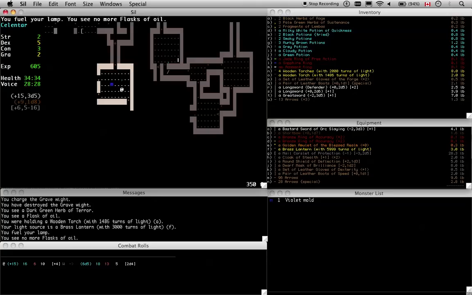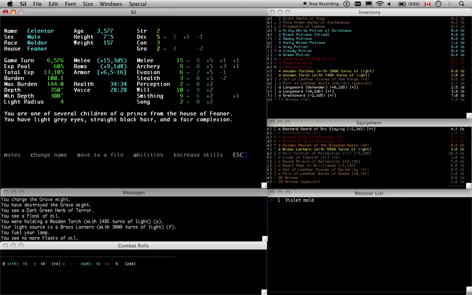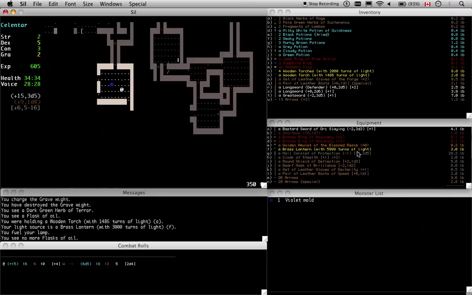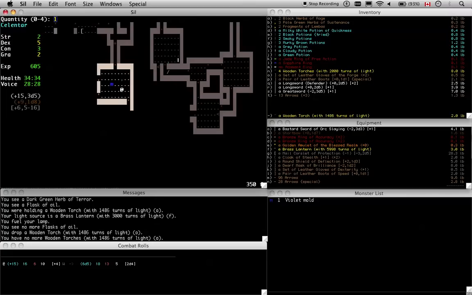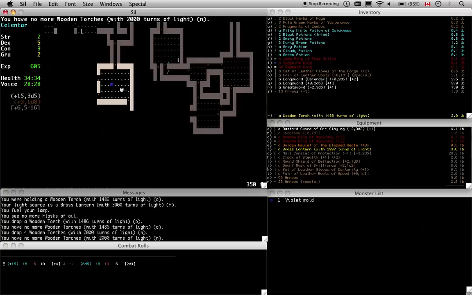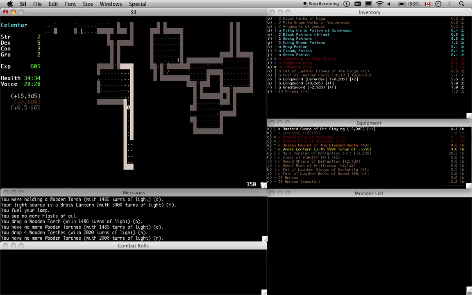I've just fueled up my lamp. I've got 6,000 turns of light, and at this point, even if I run out of lantern light, I'll still have a light radius of 2 because of my amulet and my helmet. So I'm just going to get rid of all these torches because they are no longer useful to me. One thing I haven't tried in this game is getting a flask of oil and throwing it at a monster. In Angband that sets them on fire.